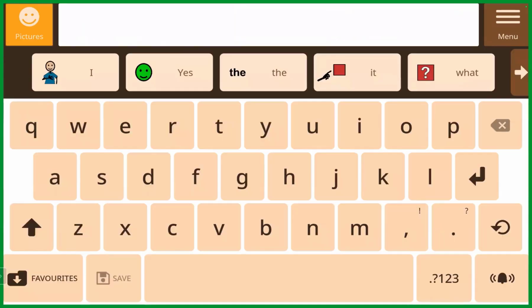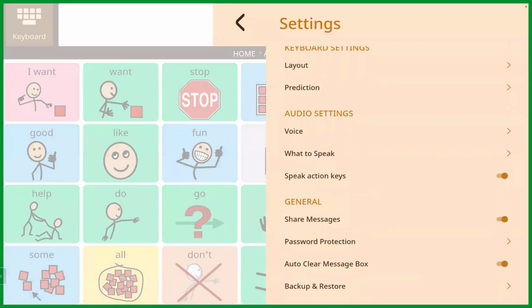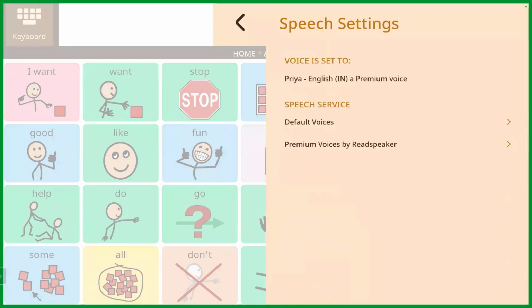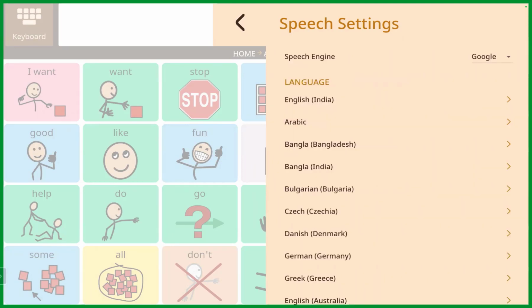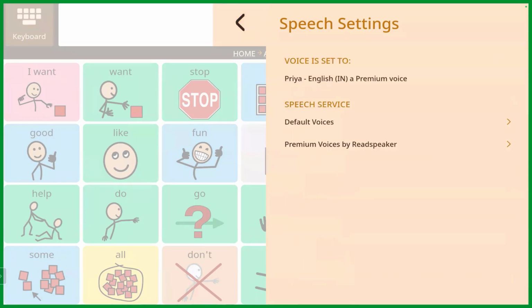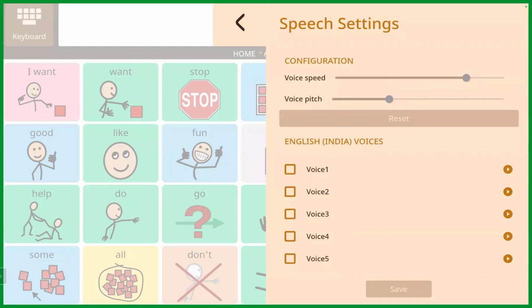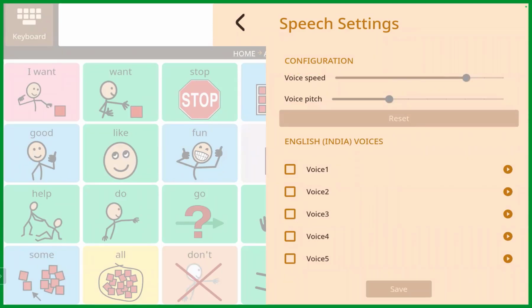All right, so we'll head back into the settings and complete the rest of the settings that we were looking at. So after keyboard settings, we have audio settings. Now, voice, Avaz does mean voice, and we want all of our users to have voices that sound very much like their own. So as you can see, under default voices, there are many language options available. Like, for example, right now I have chosen English India, and I've chosen a female voice. And we're also able to alter the speed with which they speak. We're able to alter the pitch, and we have quite a few options available.